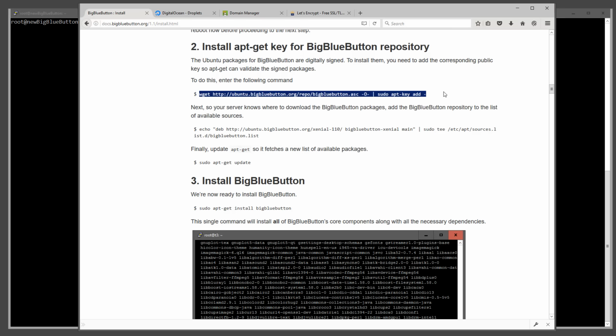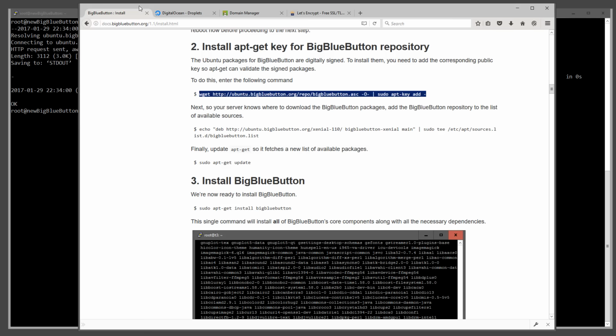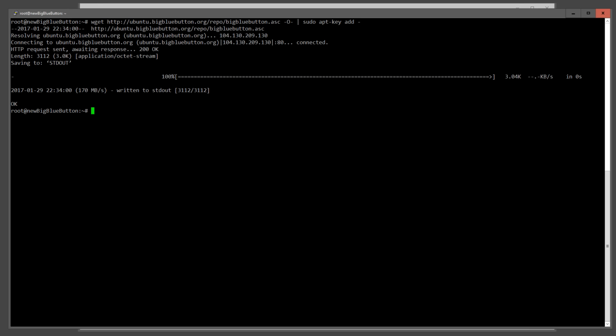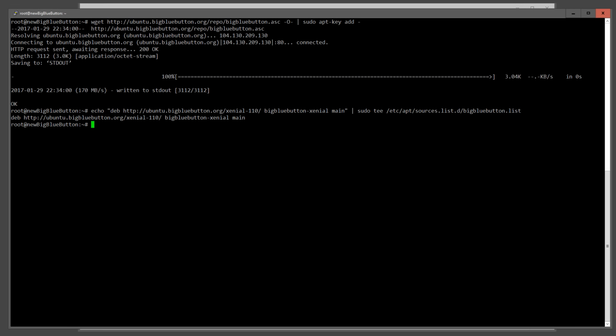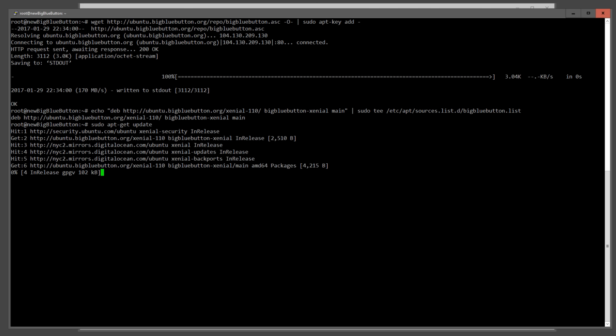Now that we've got a clean server, let's do the apt-key. This will allow apt-get to validate the BigBlueButton packages. Let's install the URL for the BigBlueButton packages, and we're going to do one more apt-get update, and we will now see that it will actually be pulling in there. That's the URL for the packages. So it now knows about all the BigBlueButton packages.